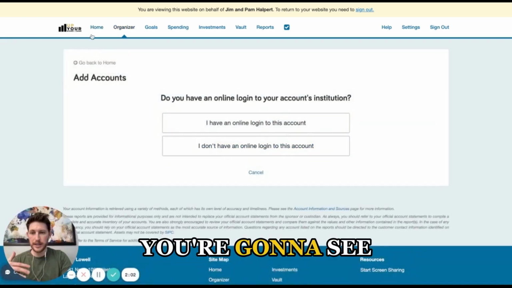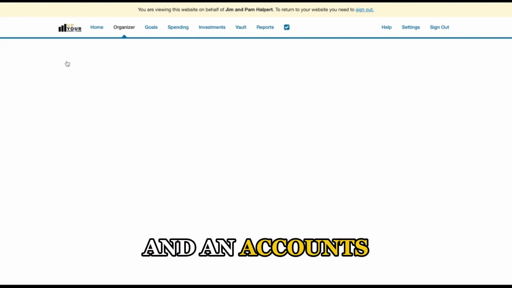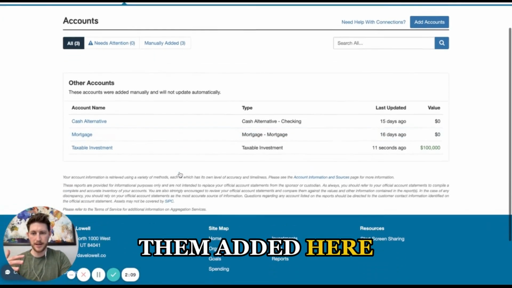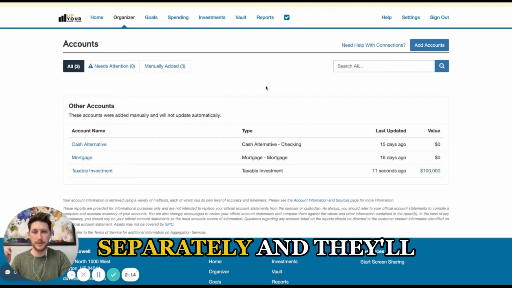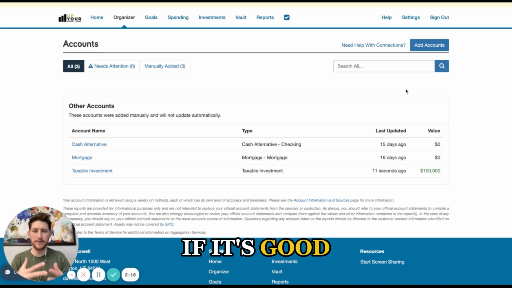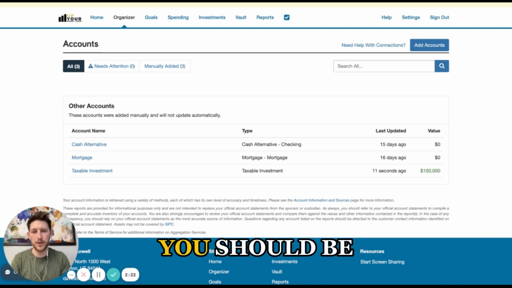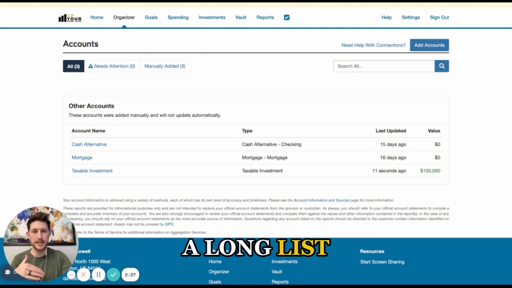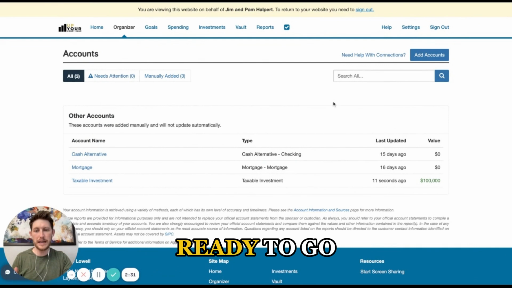Once you do, you're going to see them all right here in the organizer and in accounts. You're going to see them added here. When you link the accounts that have an online login, they'll show up separately, and they'll say if it was accepted. Sometimes the login credentials need dual verification, so you have to go through that process. But overall, you should be able to figure that out pretty easily. But once you're done, you should have a long list scrolling down of different accounts that you have loaded in here, ready to go. All right.